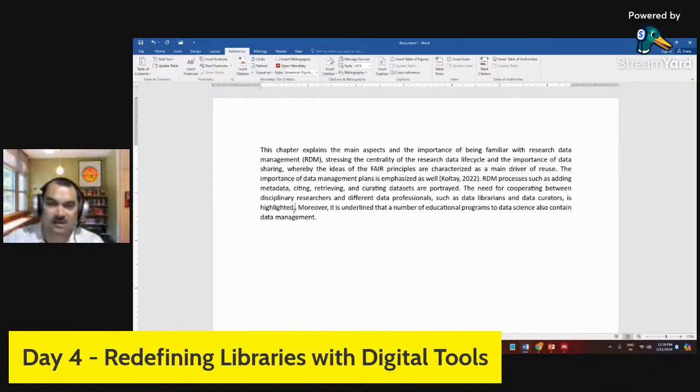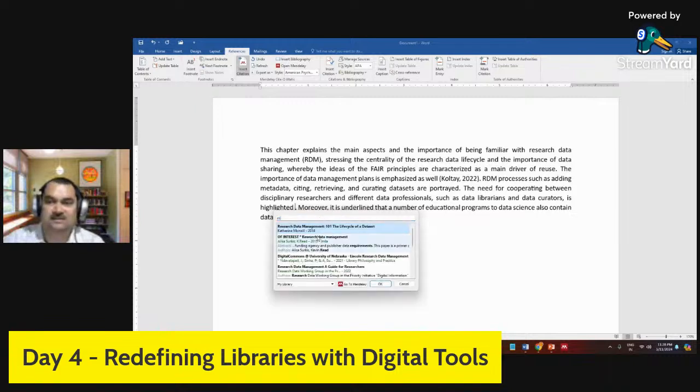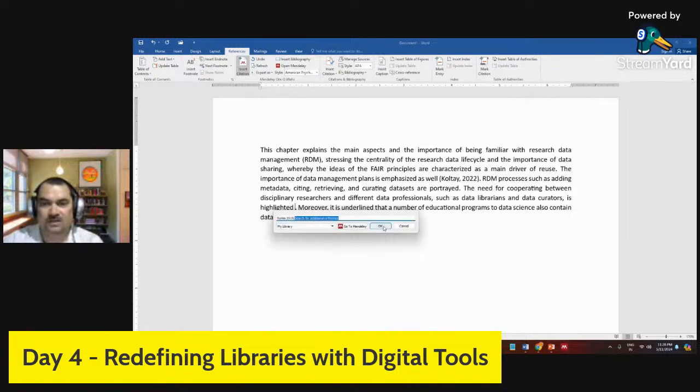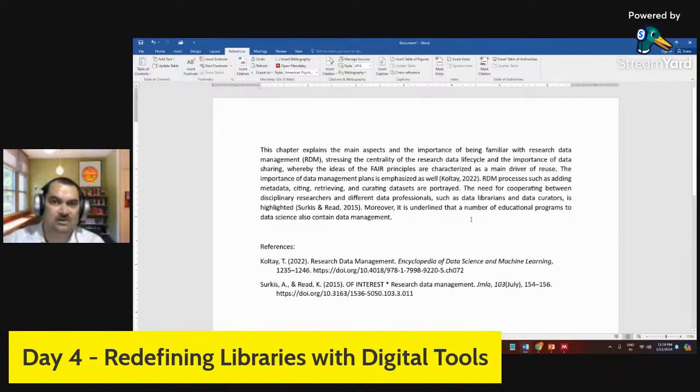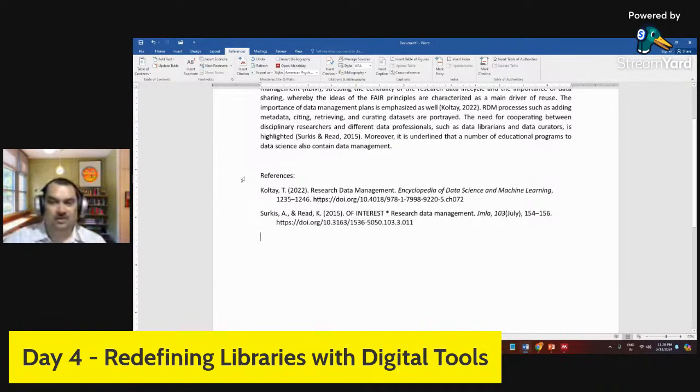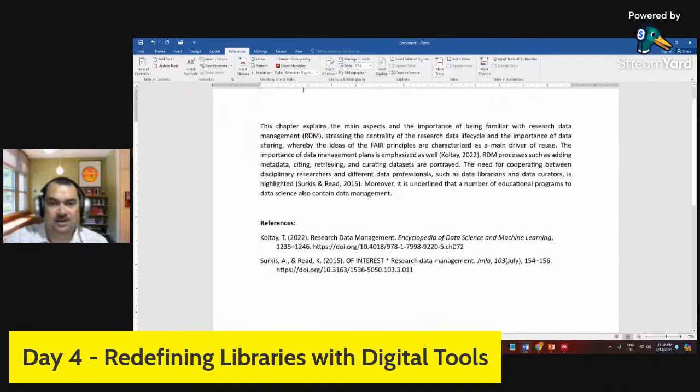Similarly, if I want to add another citation, suppose I want to take this. See, it has taken this. So likewise, you can add all the citations one by one, and finally you can create the bibliography. And for that, you don't have to do anything. Simply click on insert bibliography. And now see, it has created the bibliography as per the American Psychological Association 7th edition, and you will find all these intact.